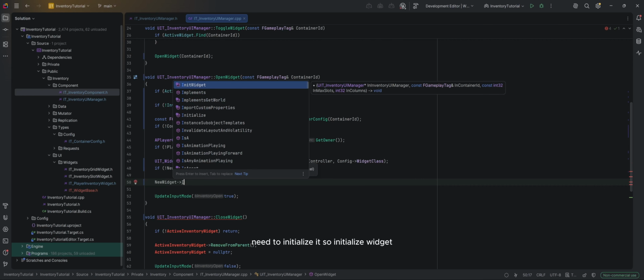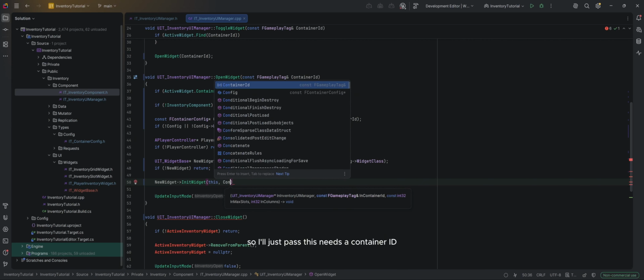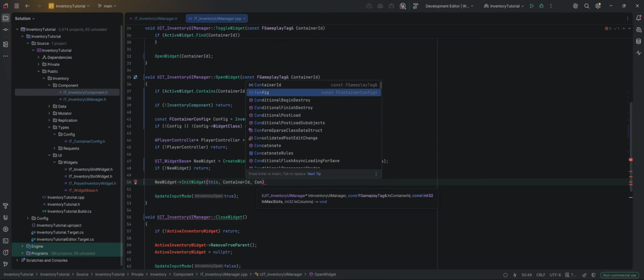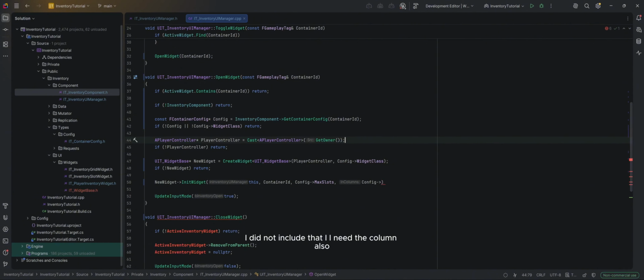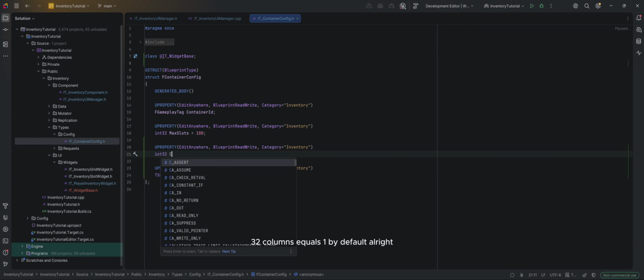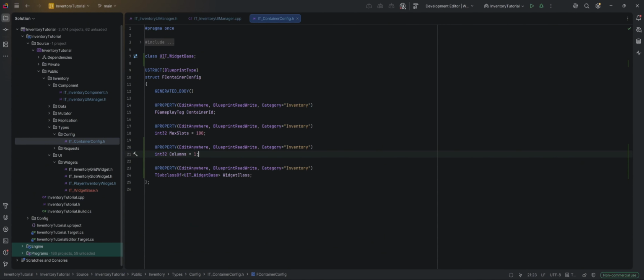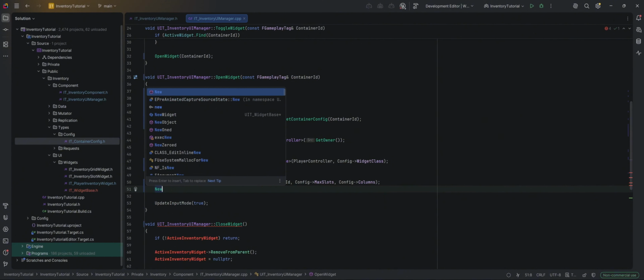Need to initialize it, so initialize widget. It needs the manager, which we are in, so I'll just pass this. Needs a container ID, the max slot we can get from the config, max slot, and the column. I did not include that. I need the column also, so I'm just gonna go to my config, and here I'm gonna add a new UPROPERTY and do an int32 column equals 1 by default. Alright, okay, so let's do columns. Right, now we can add a new widget.